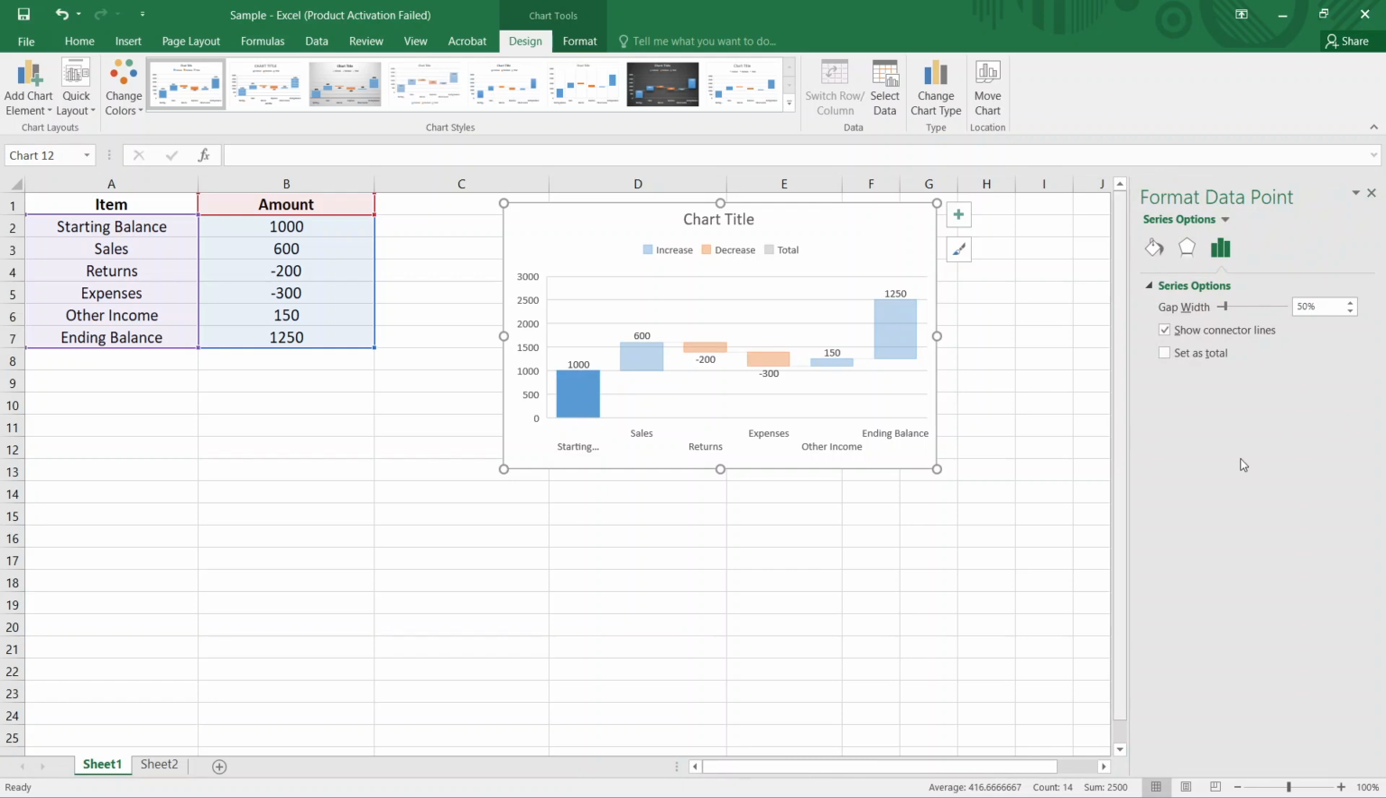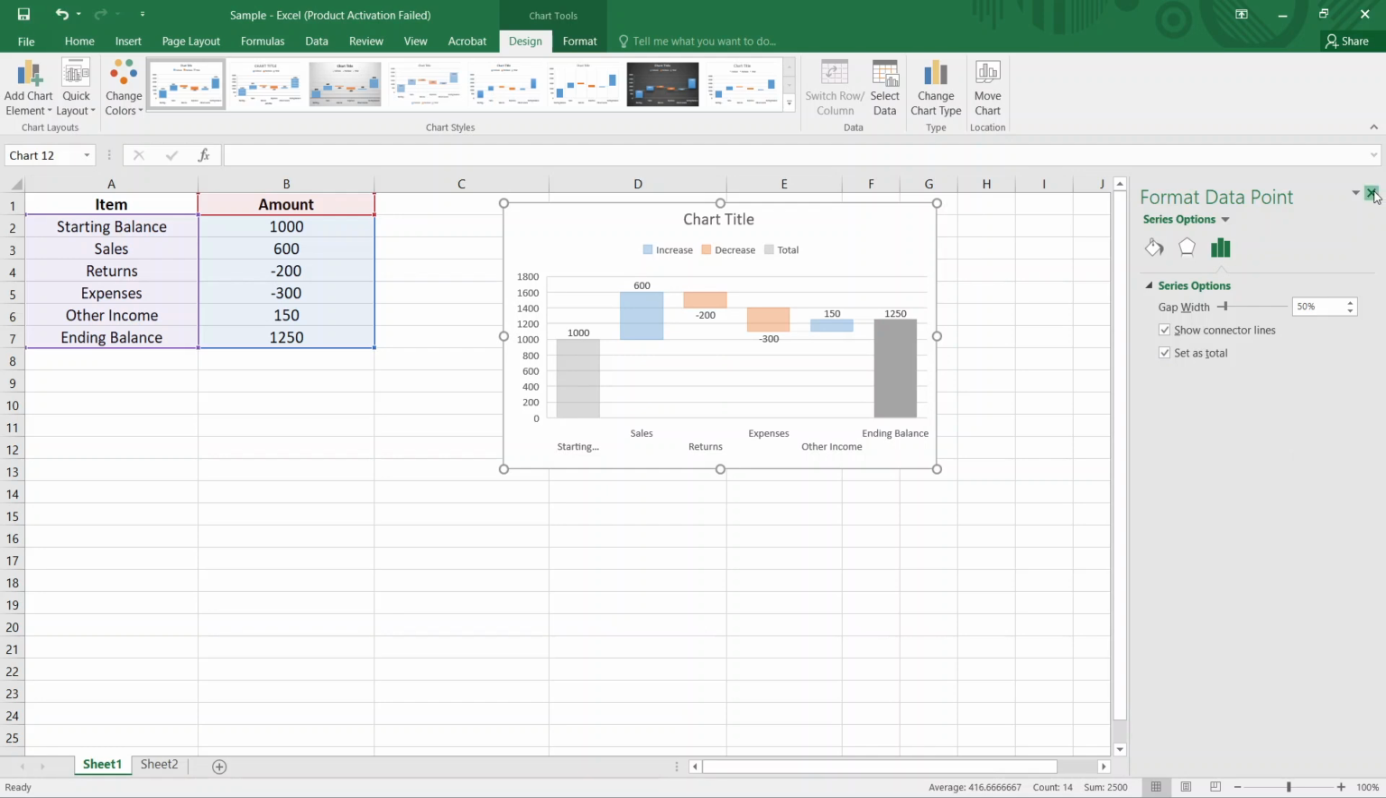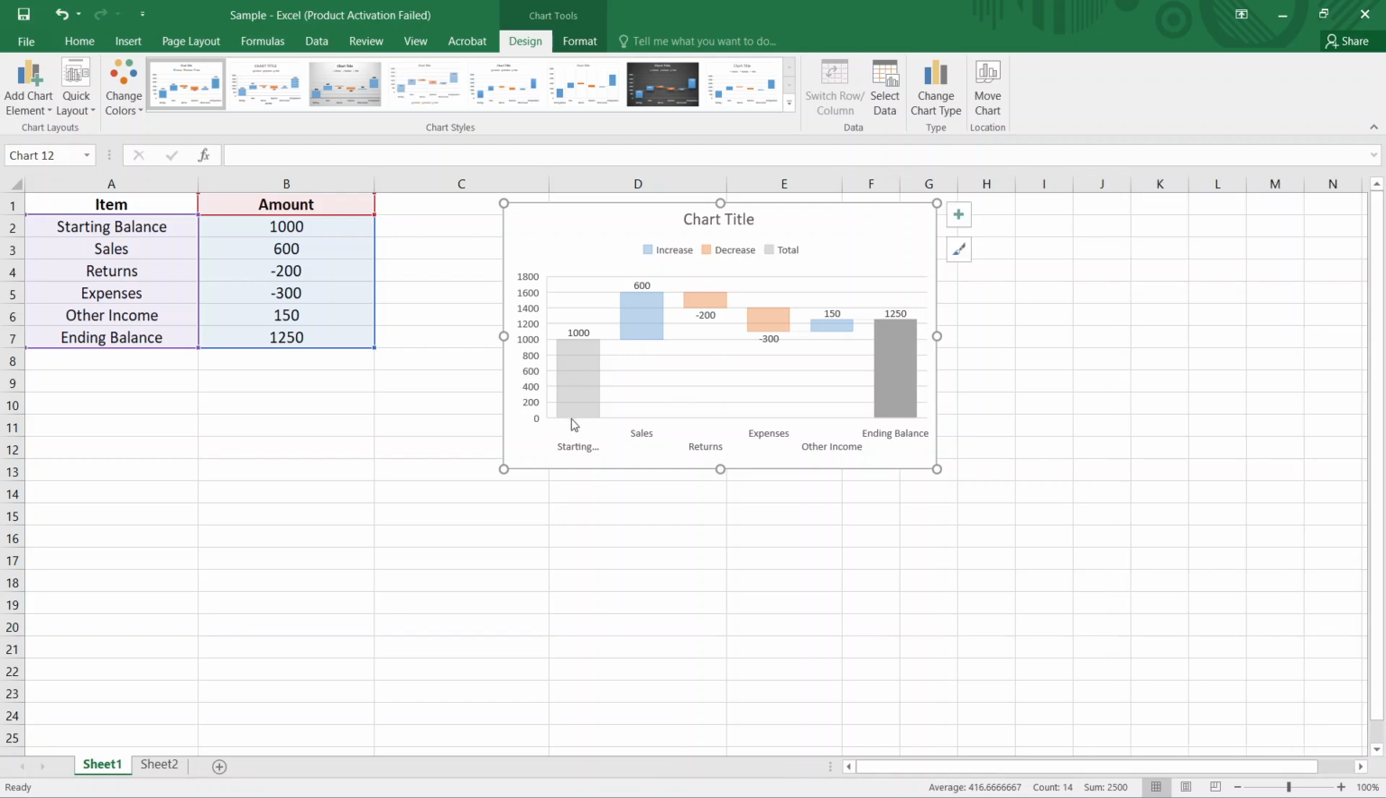In that panel, switch to Series Options, then look for the checkbox labeled Set as Total and turn it on. After that, click the Ending Balance column and do the same thing again by checking Set as Total. This step makes a big difference because it tells Excel that those bars represent fixed totals rather than increases or decreases. Without this adjustment, the chart can look misleading, especially when negative values are involved. Once those totals are set, your waterfall chart is ready.